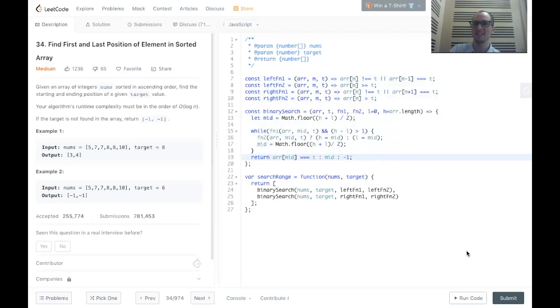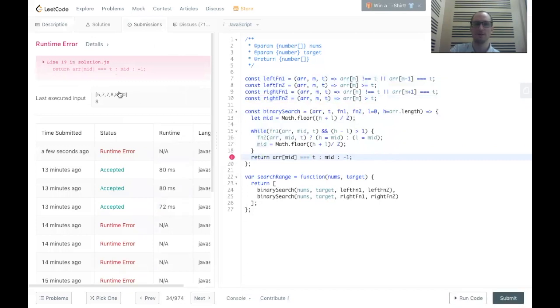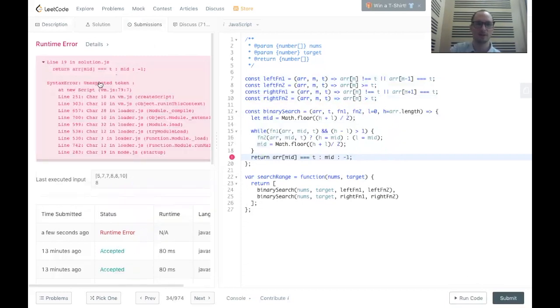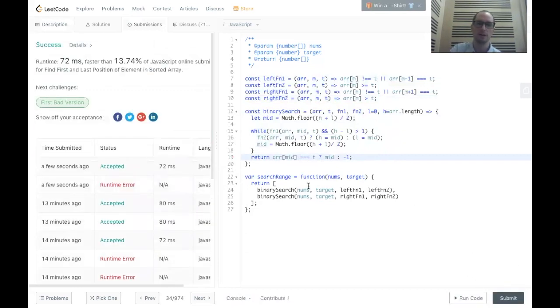Okay, great. Let's see how we did. Okay, looks like I have a little bit of a bug here. Did not get through this bug free. Okay, so unexpected token, line 19. Okay, so, oh, that's right. I need to do a question mark here for our ternary. Let's try this again. Okay, great.